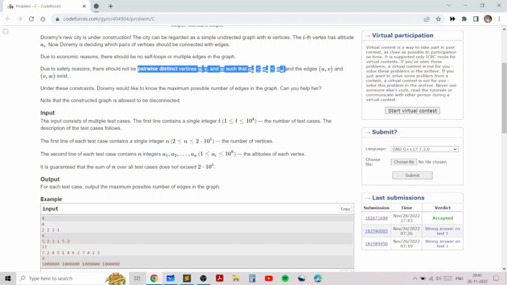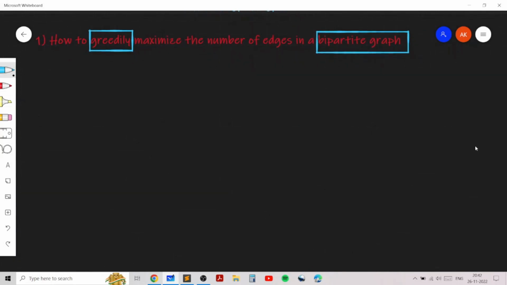So the only condition which should be met is that there should not be three distinct vertices such that they are connected together. So u to v and v to w are connected. So it's like a line, and the elements in the line are in increasing order or in non-decreasing order. So there cannot be three vertices u, v, and w such that A_u is less than or equal to A_v is less than or equal to A_w.